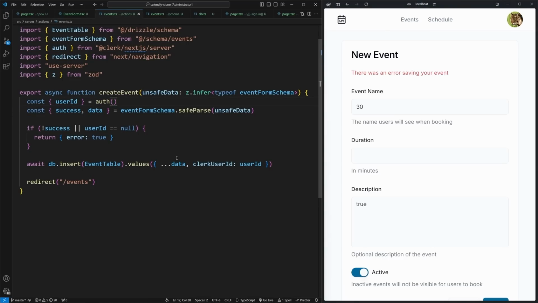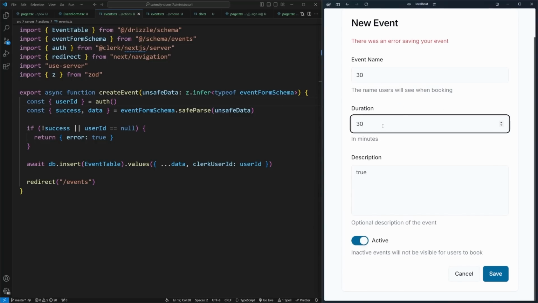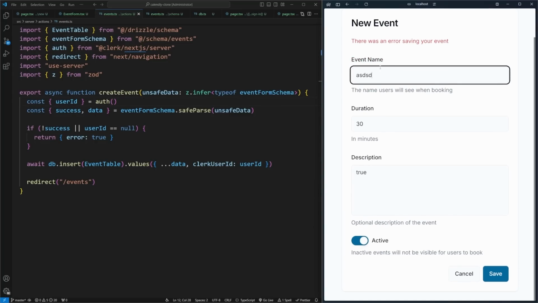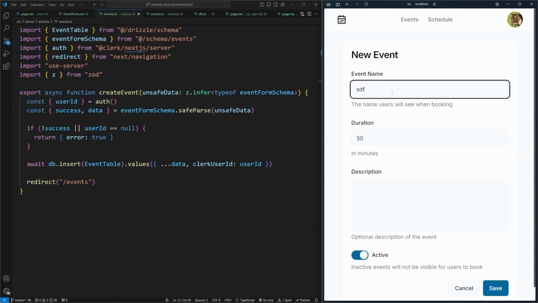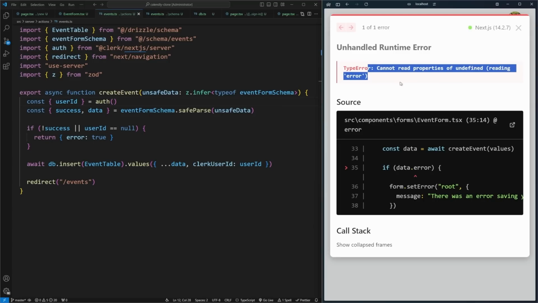Now, there will be one slight error that you may notice. If we come in here, let's just change around some information inside of here. Let's make our duration correct, make our event name correct, all that kind of information. Give this a quick refresh. Actually, let's just do it completely from scratch. There we go. Give that a save. You'll notice we get an error. You can see cannot read properties of undefined reading error.